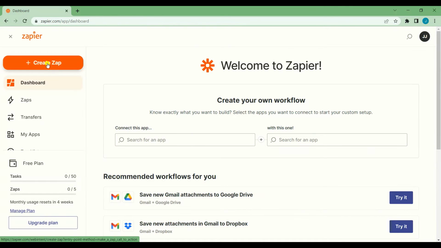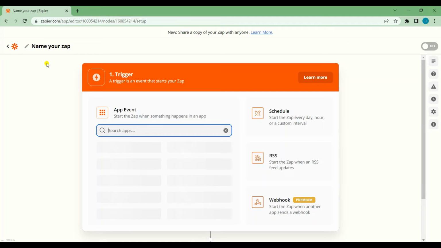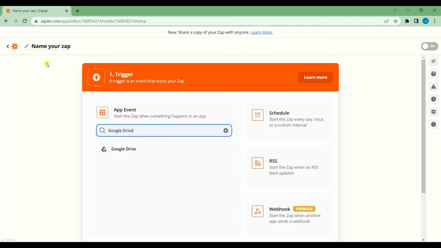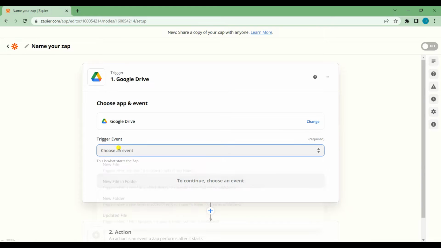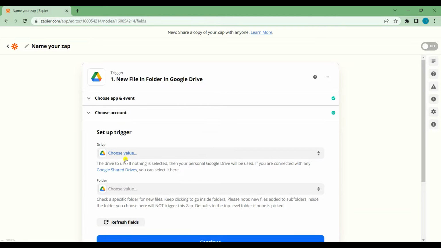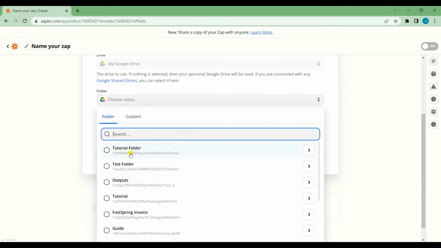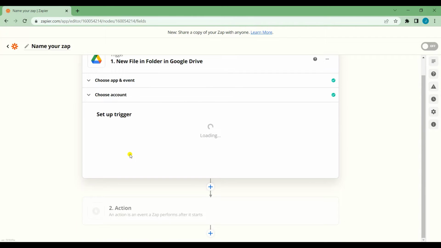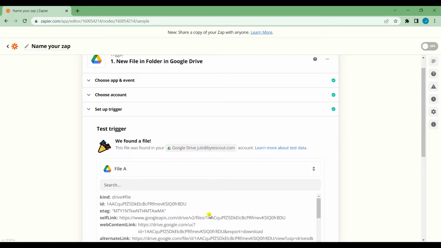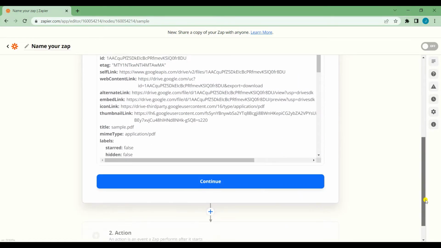We will now start creating the Zap. We will use Google Drive as our trigger app. You may use other cloud storage as your trigger. Select New File in Folder as the trigger event. Select the drive and the folder where your PDF file is located. Once you're done, you may now test the trigger. Once successful, press Continue.